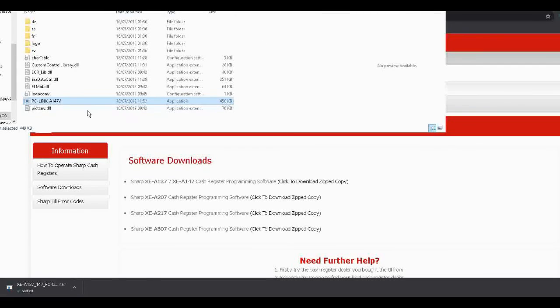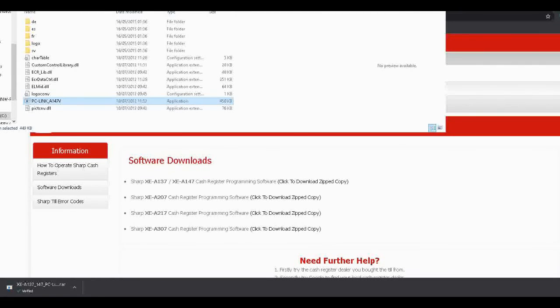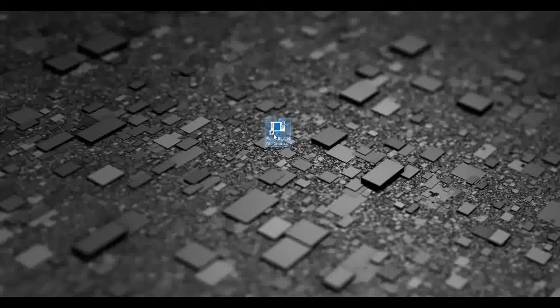What I tend to do is to close everything down, copy the software icon and then paste a shortcut on my desktop. Just if I'm going to be using it a lot in the next few days, it's just easier to navigate to it rather than have to search for it every time.